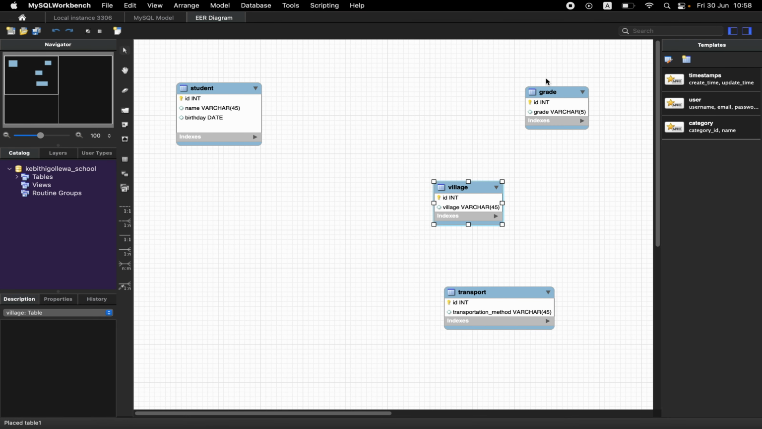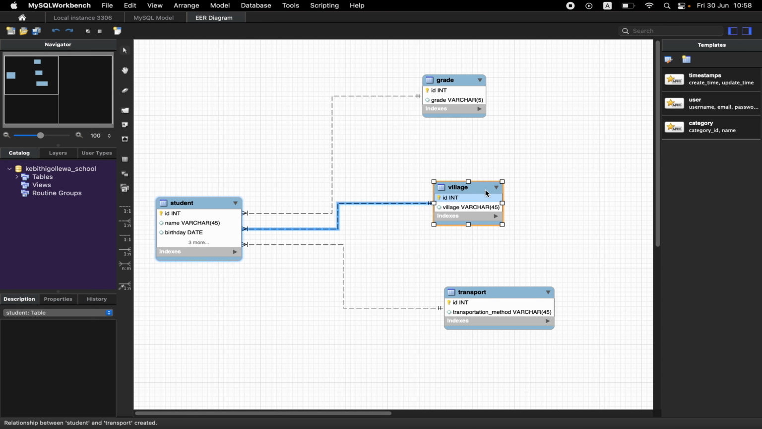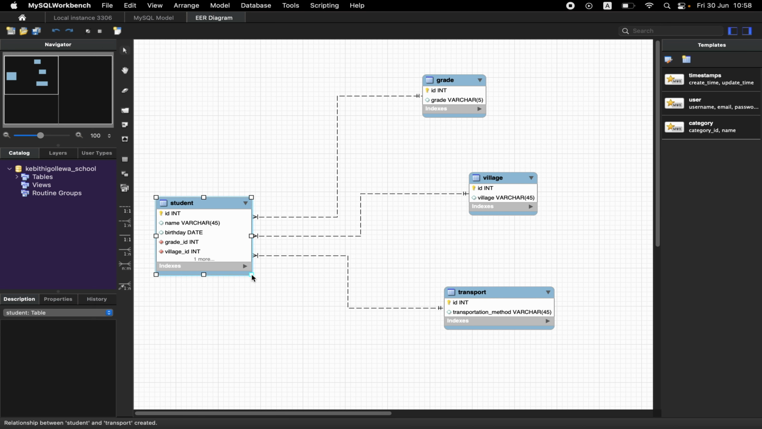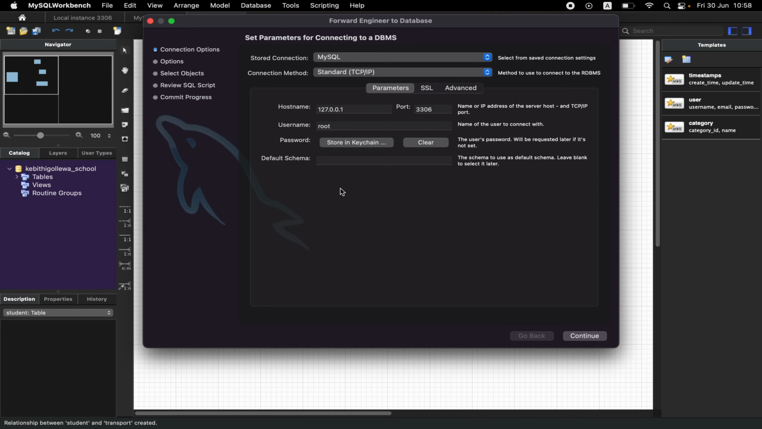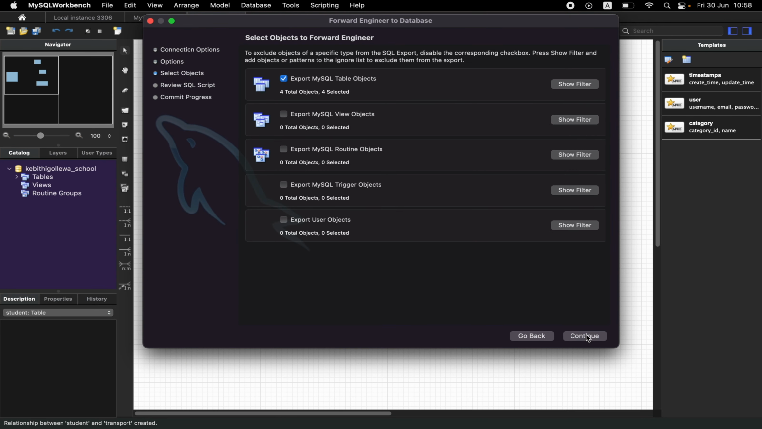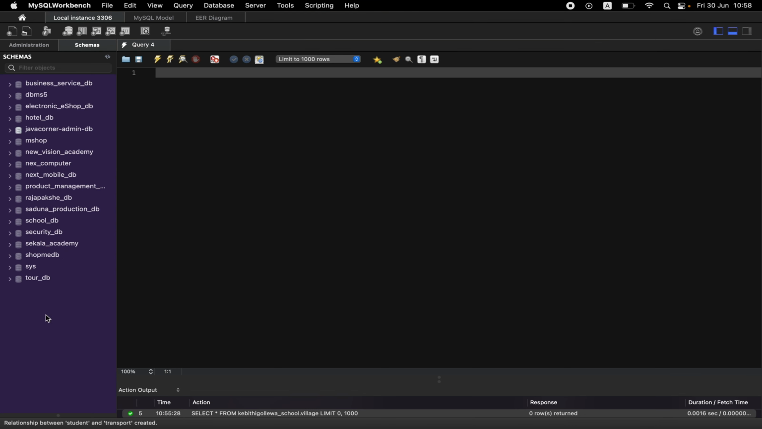Now let's define the relationship between these tables. So the relationship between student and grade is one to many, because a student can be only in one grade and a grade can have many students. The same relationship applies to both of these tables as well, one to many. So now let's create the database. Click here on database and click on forward engineering, and this will create the database for us.